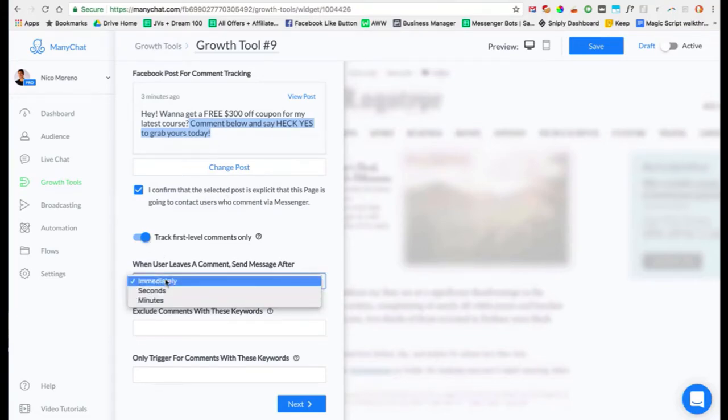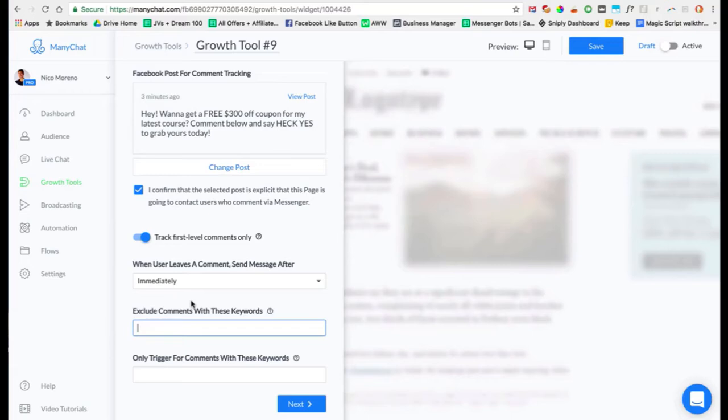And then for this, I would just go immediately. The message is going to get sent straight to their inbox right after that. And then you can say exclude comments with these keywords. So these are the keywords that if people comment on your post with them, then they will not get subscribed to your messenger bot.